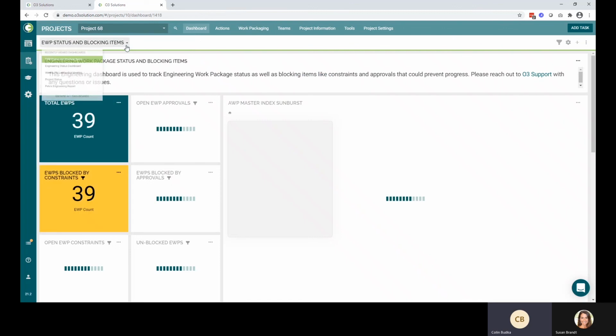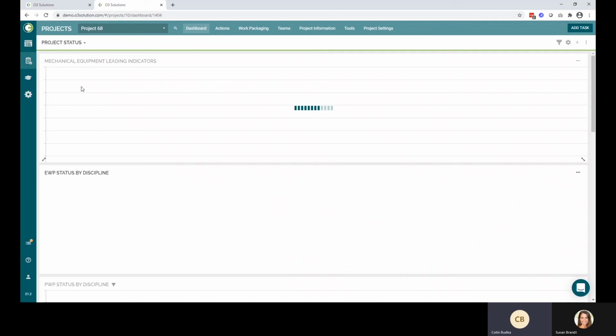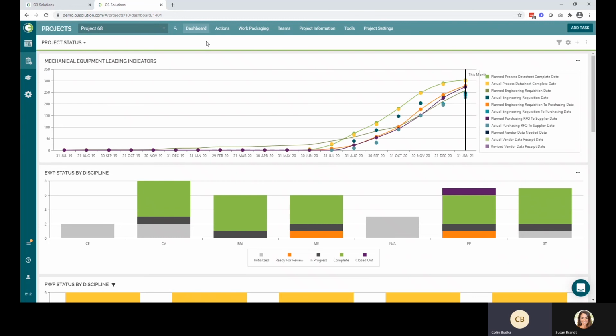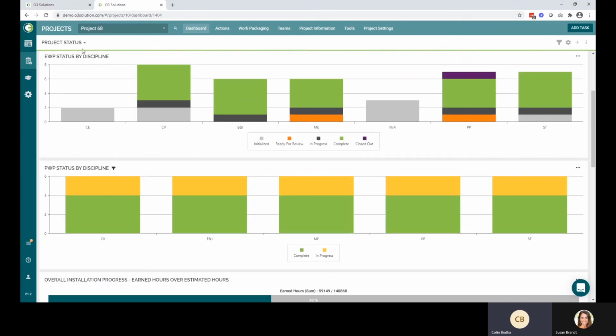All of this information, along with all the other information on our project, rolls up into the dashboard level. And it's important to note that outside of just those specific dashboards that I showed before, we have the ability to go in and track all of our high-level dashboards. So here we have an example of a project status dashboard for the earlier phases where we're looking at things like mechanical equipment, leading indicators, EWP statuses, PWP statuses.